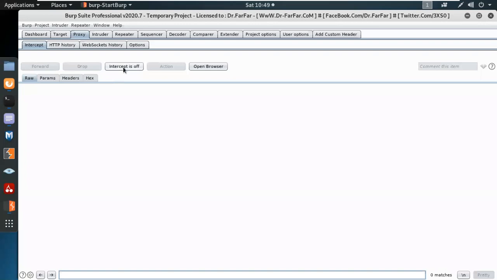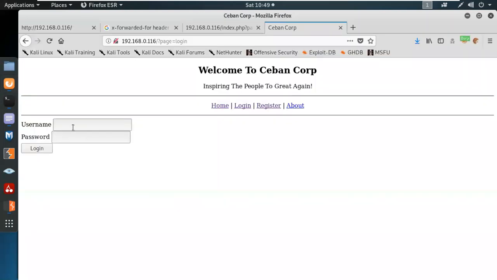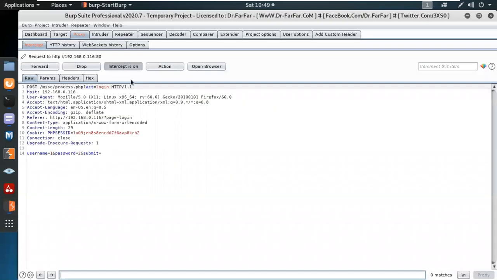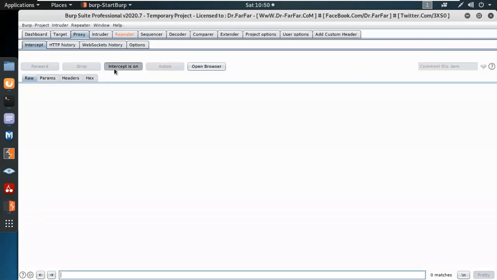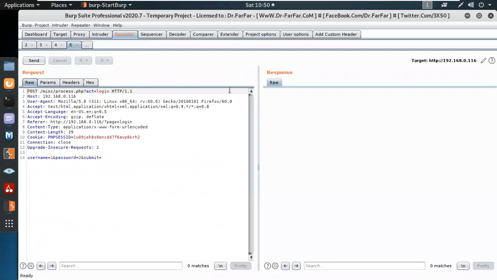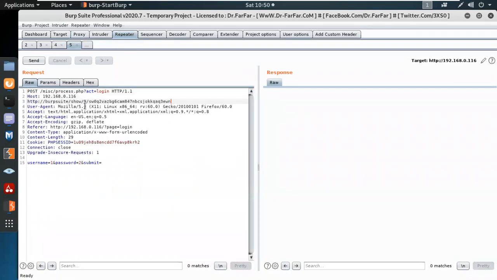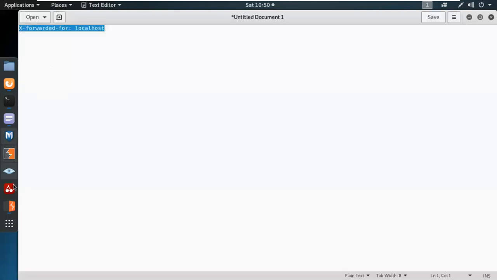So let's try interception on, and I'm going to intercept the packet. So we have the username and password over here with the parameter value that we have inserted. Let's send to repeater, drop the packet. So in the repeater, we're going to modify all the possibilities one by one. And remember, this machine can be accessed by the local server. So we have to use X-Forwarded-For.